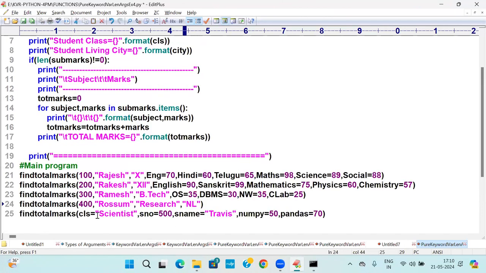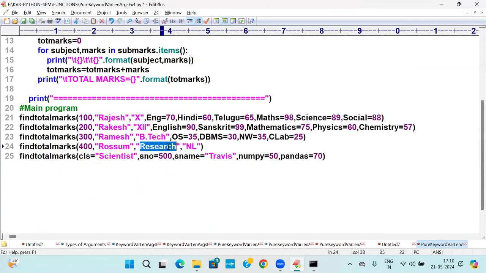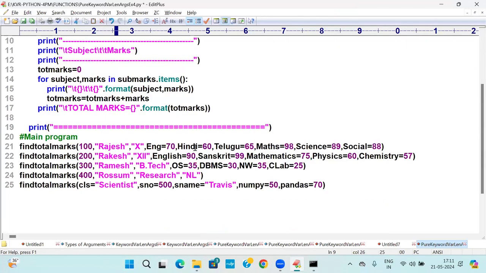Why? SNO will go to where? Yes, sir. Rosam will go to where? S name. Research will go to where? CLS. And obviously NL will go in the same order only. No need to write city is equal to; even if you write it, no problem. Try to run it.